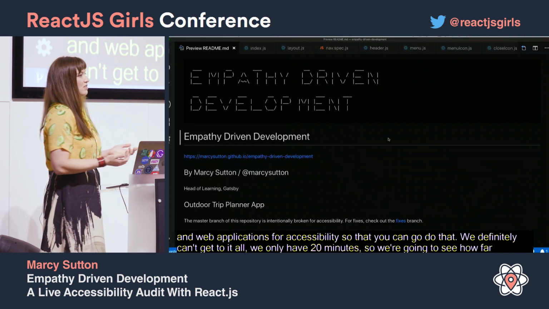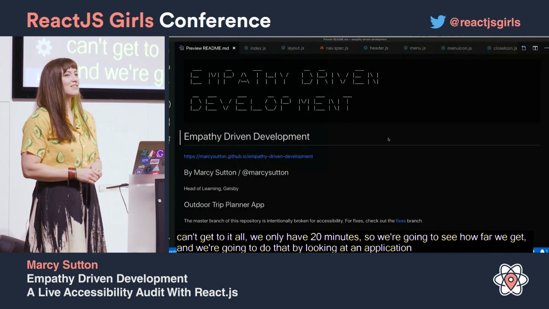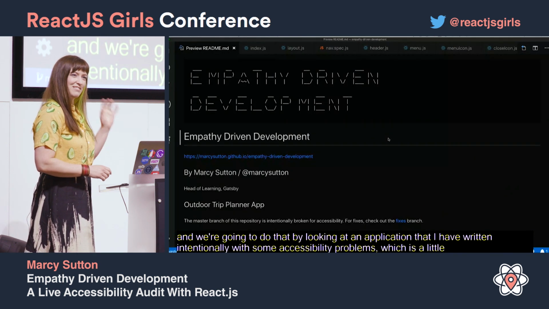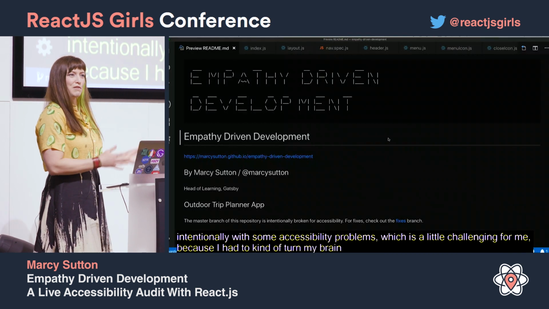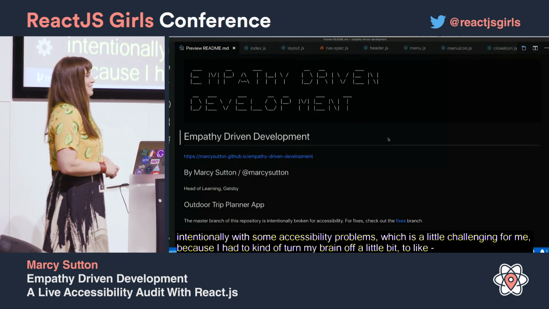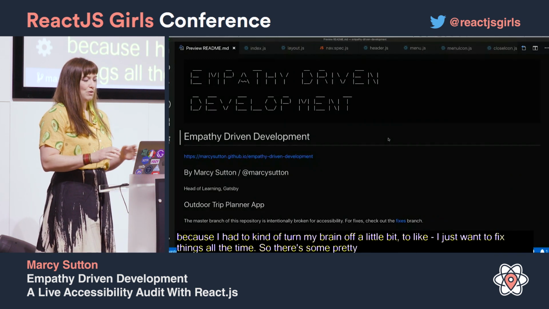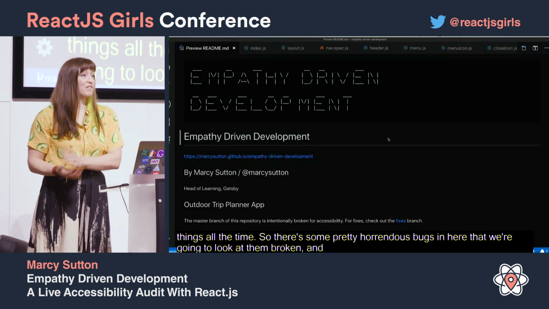And we're going to do that by looking at an application that I've written intentionally with some accessibility problems, which is a little challenging for me because I had to kind of turn my brain off a little bit. I just want to fix things all the time. So there's some pretty horrendous bugs in here that we're going to look at broken, and then we'll look at a version of the app where they are fixed.